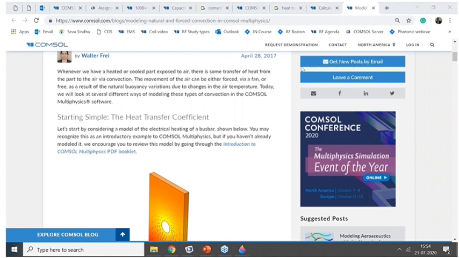This is a question related to MATLAB. Do we require MATLAB to be installed? Yes, you would need MATLAB to be installed in this case.